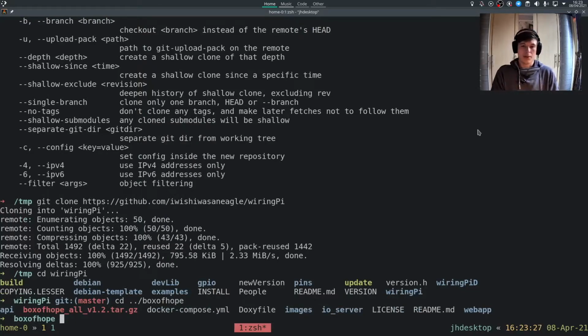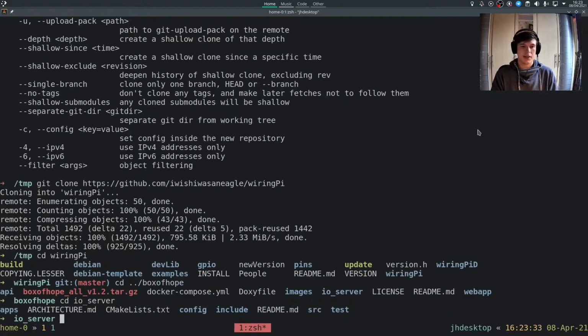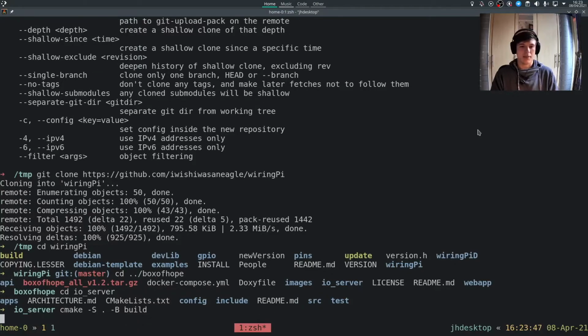So now that we have all of our dependencies installed, including the WiringPy version that we need, we're just going to cd into IO server. We'll run cmake -S . -B build, and what this does is build all of our cmake files into a build directory and keeps our IO server directory nice and clean.